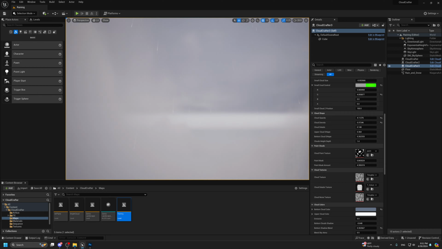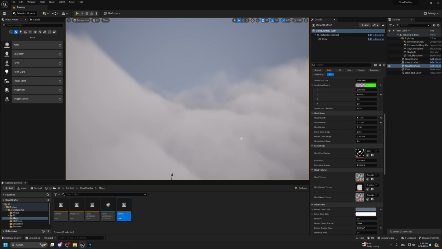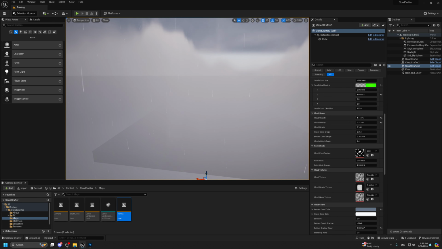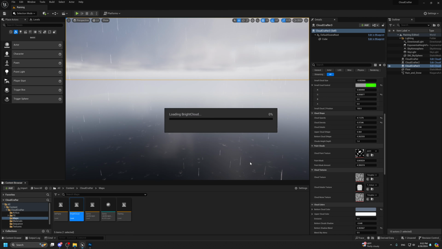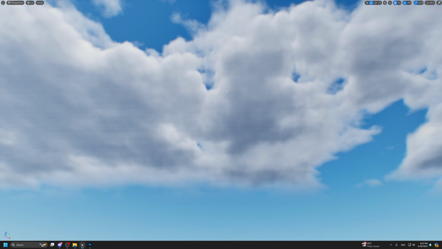Okay, so we can move and reach the top, or you can even, you see here, we have this nice look inside the cloud, and boom, we can reach the bottom here. Okay, there is also another one, a bright cloud. It's very pretty. I love this also.